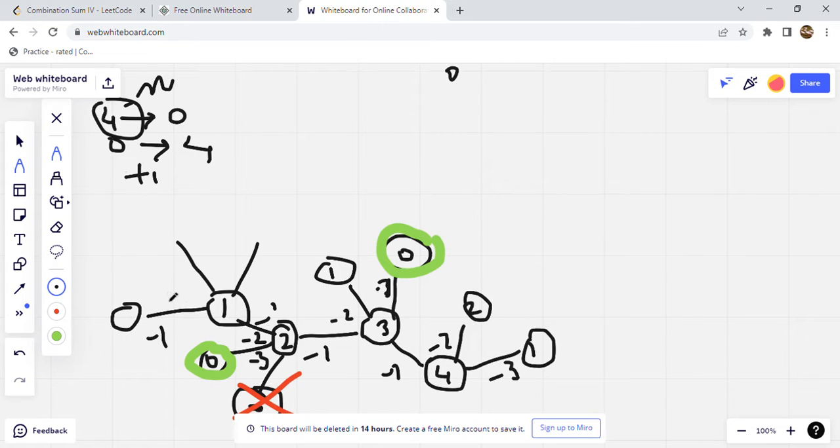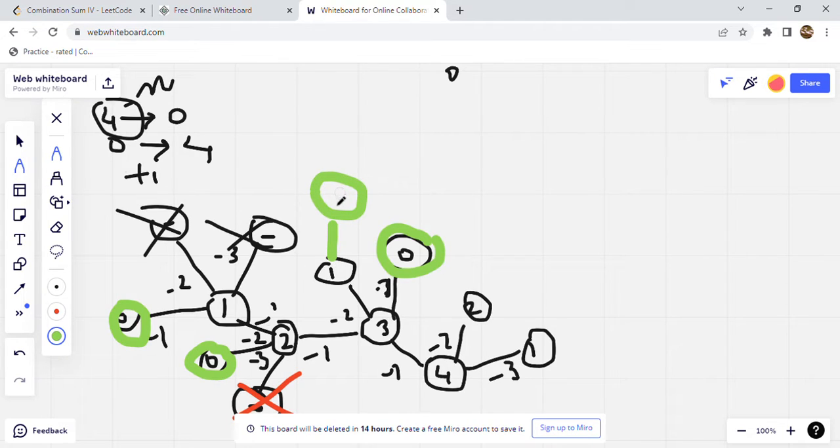So -1, -2, -3. 1 minus 1 is 0. 1 minus 2 will be negative. 1 minus 3 is also negative. So we will discard these two paths and take this path. Now, likewise, what we have done earlier, we have already found for 1 that we have one path from 1 to 0, so we will count that only. For 2 also we have found that we have two paths, so we will make two green circles.